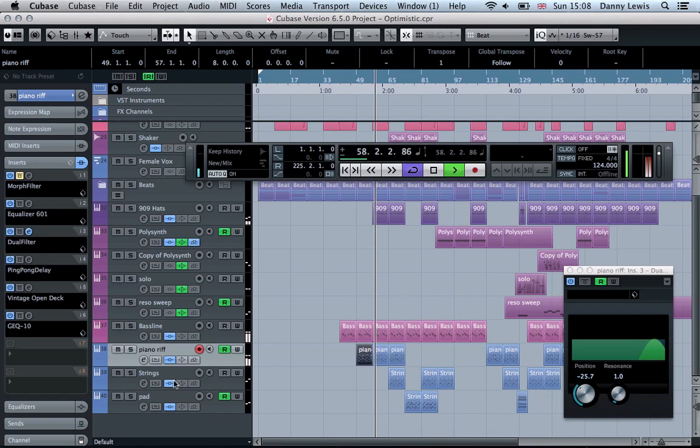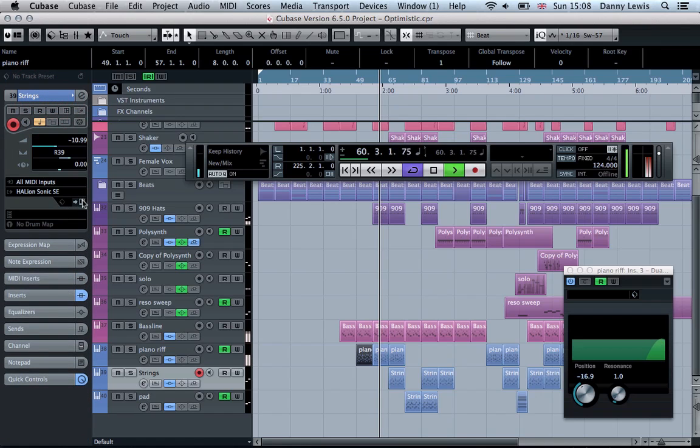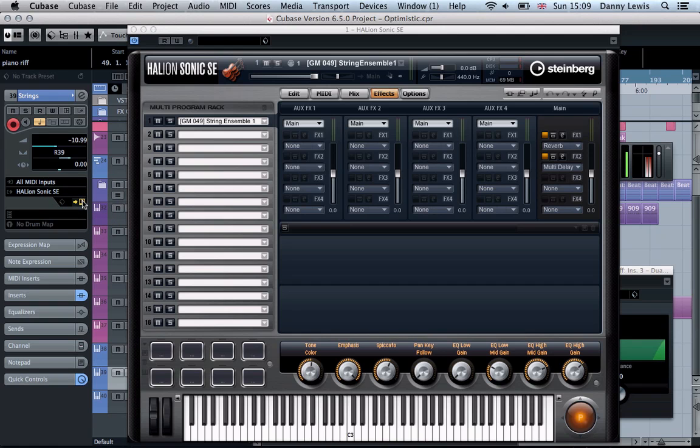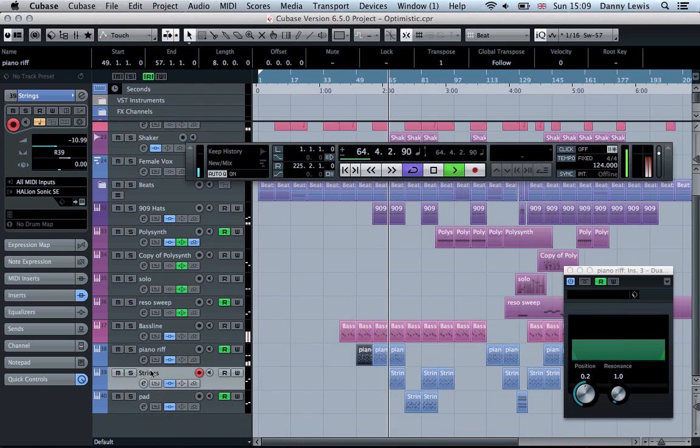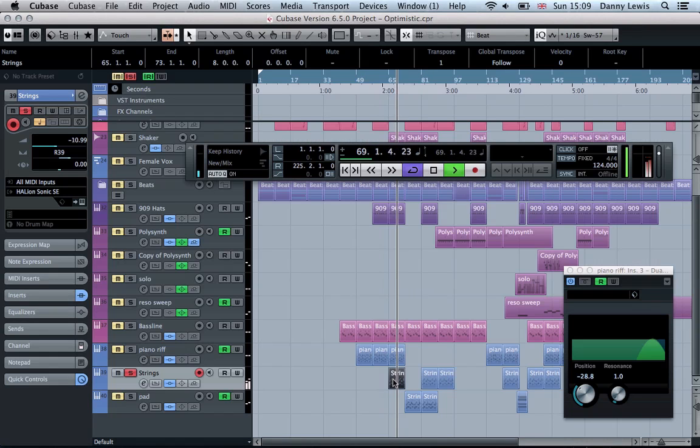Then we got some strings coming in. I'll show you this. This is the Halion Sonic SE. So string ensemble is the patch. And the chords are echoing what's being played on the piano, but shorter notes. Yeah, we've got really nice warm pad sound here.